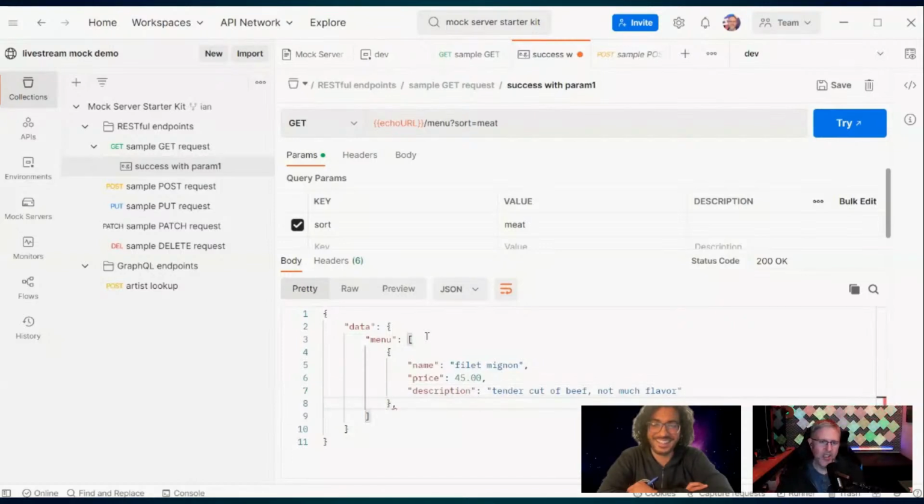And so then you can plan out, okay, let's imagine we had an array of these objects coming back. So now we can save this example. And now we have an example of if we were to call our menu and we want to sort by meat only dishes or something like that, then we could get this response back.